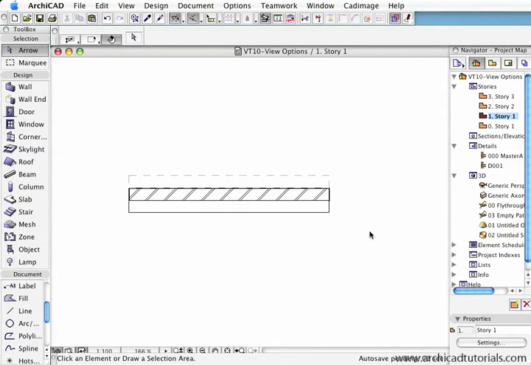Windows also have various display options. In this wall we can see that it's projected with overhead and entire element. I've got 4 copies of the same wall and 4 copies of the same window. Now we're just going to change their view properties. Now this one is set at symbolic. This is how previous versions of ArchiCAD used to display windows.